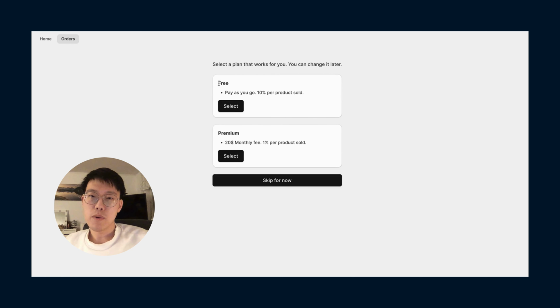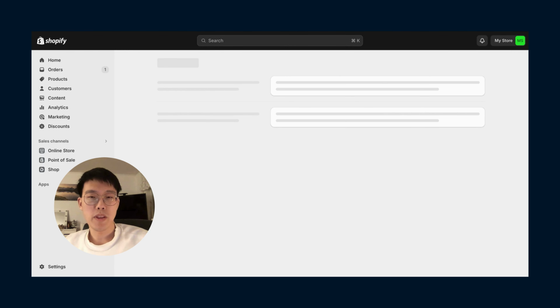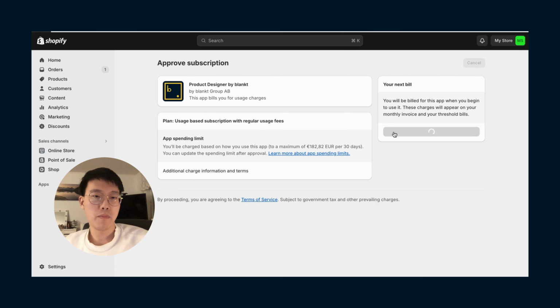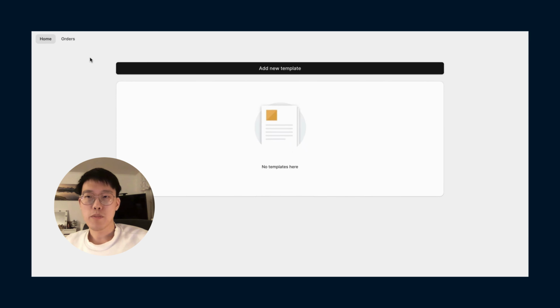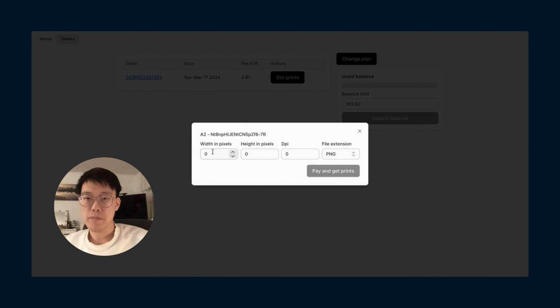And for this example, I'll be going with the free plan. So when clicking on select, we'll be taken back to Shopify for approval, and we click approve. This will take us back to the app. I'll have to go back to orders. Now we can get the images that we can use to send to printing.